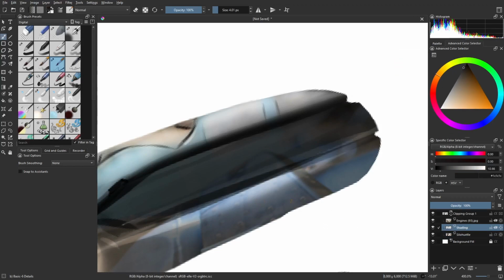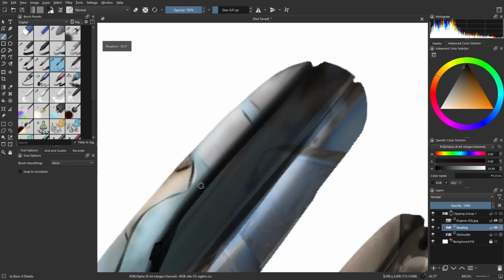Oh, we're on the silhouette. We need to go on the shading. I believe white works on the silhouette too. So if you were using white, yeah, see, it doesn't matter what the color is as long as it's solid or transparent. That's all it cares about. Yeah. And so keep that in mind.